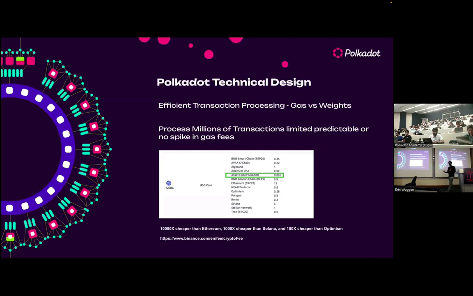And the beauty of this is, with all the optimizations we've done with Polkadot SDK, it has to show up somewhere, right? You can actually see that on the Binance USDC transfer page. Polkadot Asset Hub is 10,000 times cheaper than Ethereum, 1,000 times cheaper than Solana, 100 times cheaper than Optimism. Basically, it's the cheapest. It's the lowest value possible on that page. And all of that is made possible with all the technology that you've learned over the past 4 weeks.